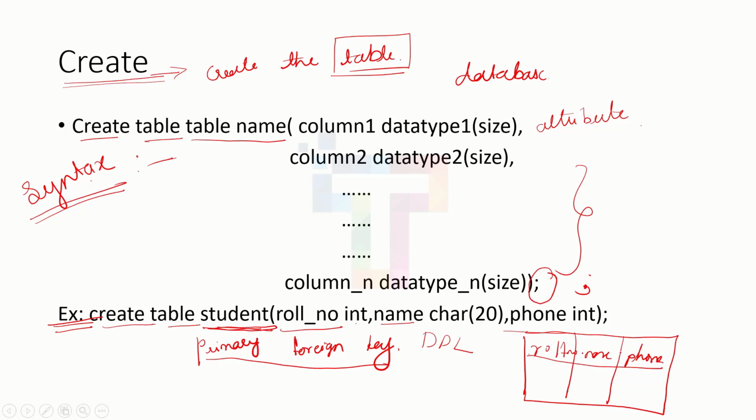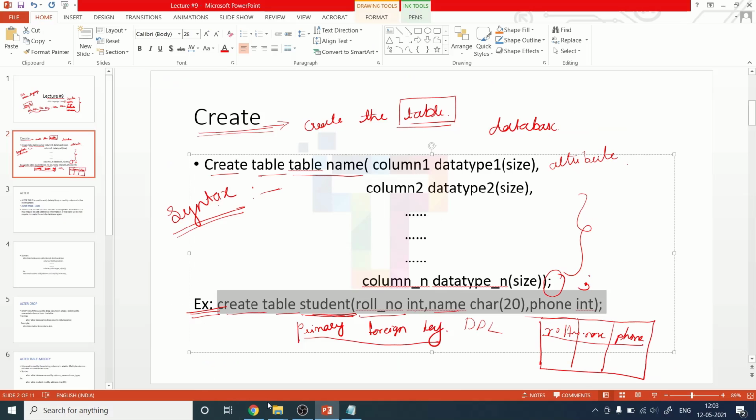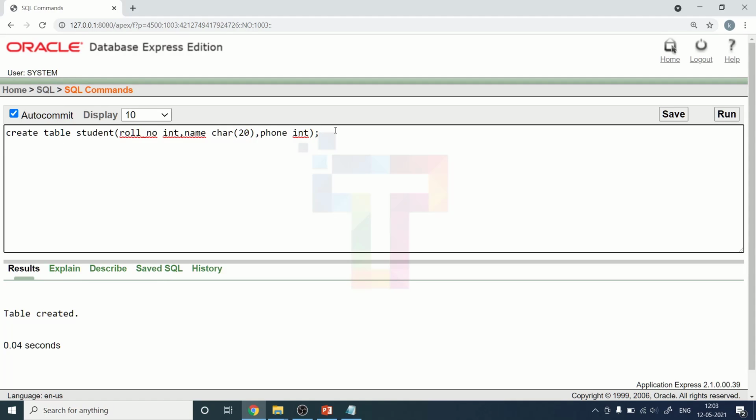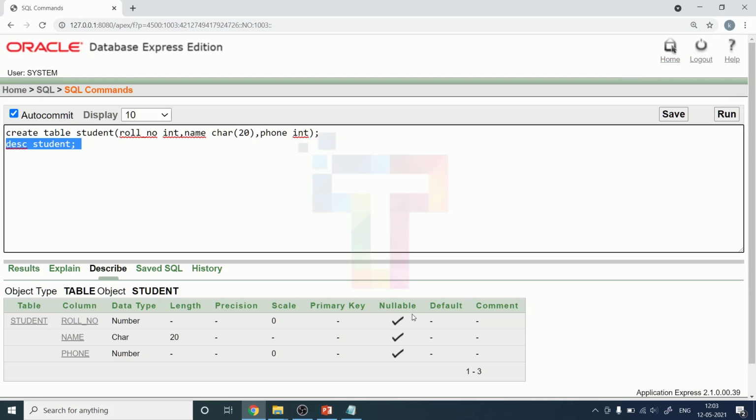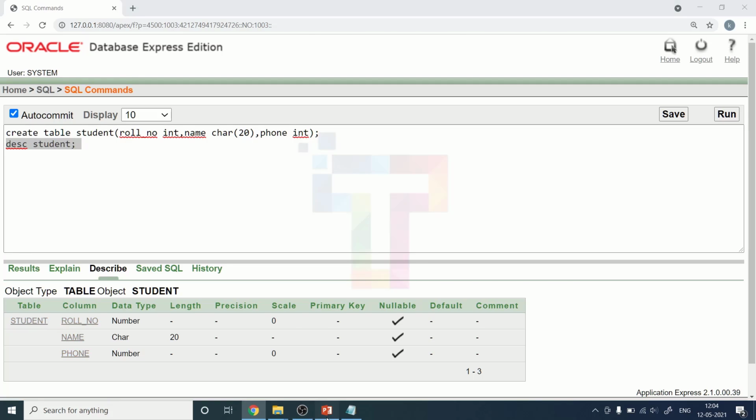So how do you check this in the software? For this, you have to execute one query, DESC, your table name. Select this and run. DESC means description. Description of your table will be shown: student, roll number, name, phone number. The data type I have taken for roll number is number, and the character length I have specified as 20. So this is the structure of your table. This is how you can understand which columns you have taken. Table name is this. Clear?